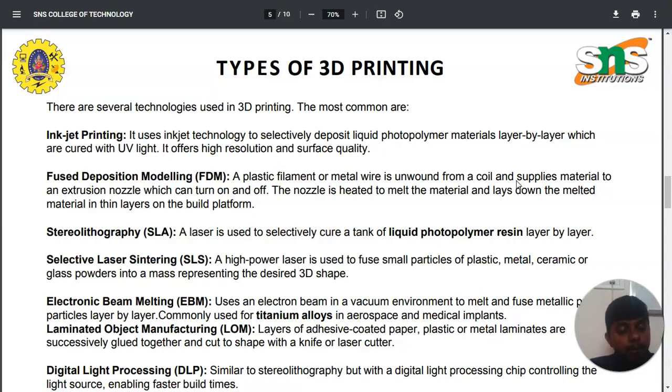Laminated object manufacturing uses layers of adhesive coated paper, along with plastic and metal laminates, which are glued together and cut to shape with a knife or laser cutter. So this is the way that we manufacture the component with the help of LOM.